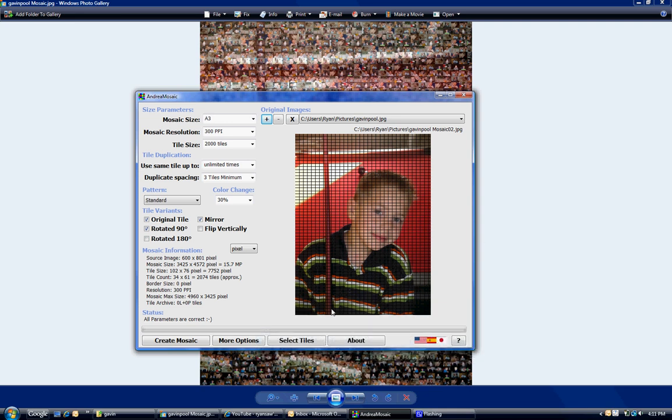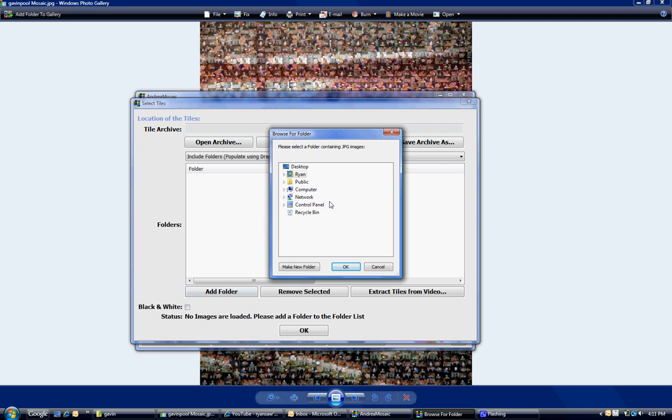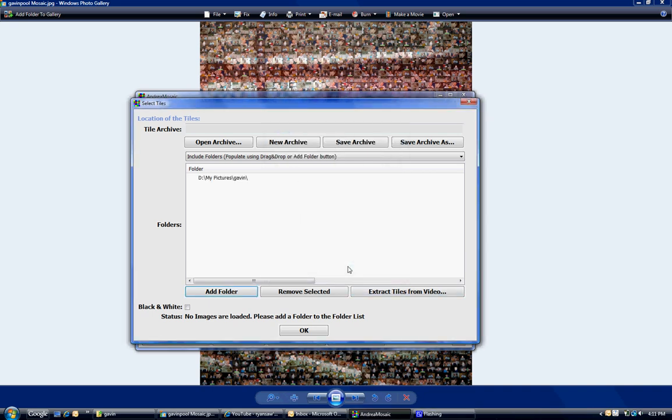And to do that, you need to go to Select Tiles, and you need to go ahead and add a folder. And what I did earlier is I put a bunch of images of my son in one folder, so that makes this part way easier. So you might want to do that before you actually try to compile your first image. So here I just saved it in my second drive under my pictures, and I made a folder called Gavin. And I'm going to click OK.